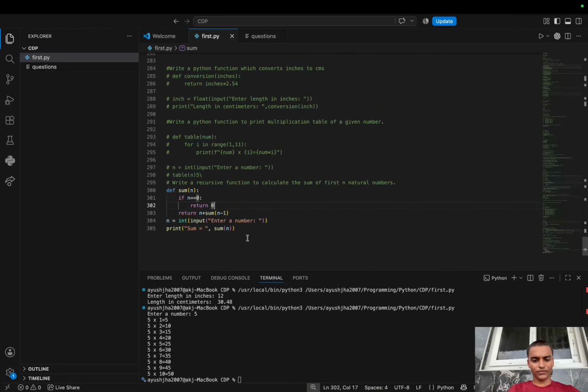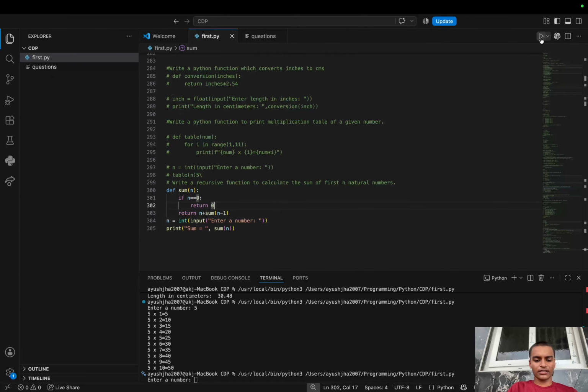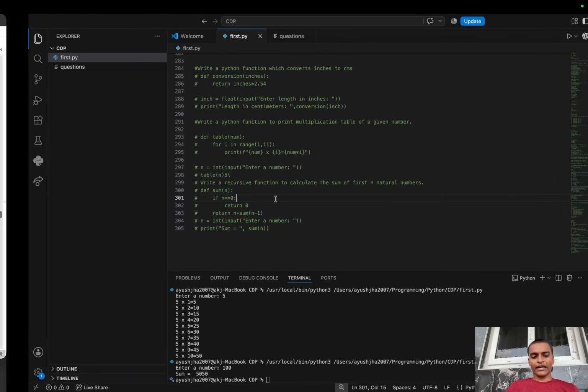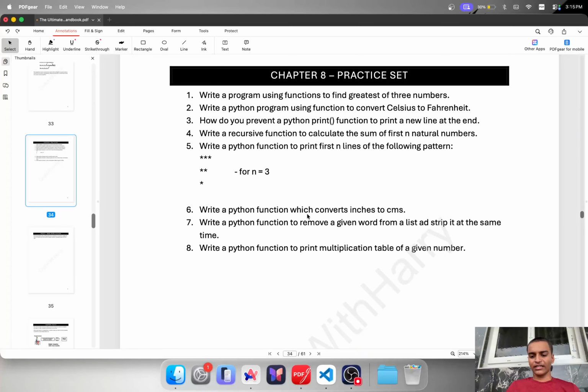Understood? Let's try this. Let's take 100. Okay, the sum is 5050. You can check it on Google also. I hope the questions were clear.